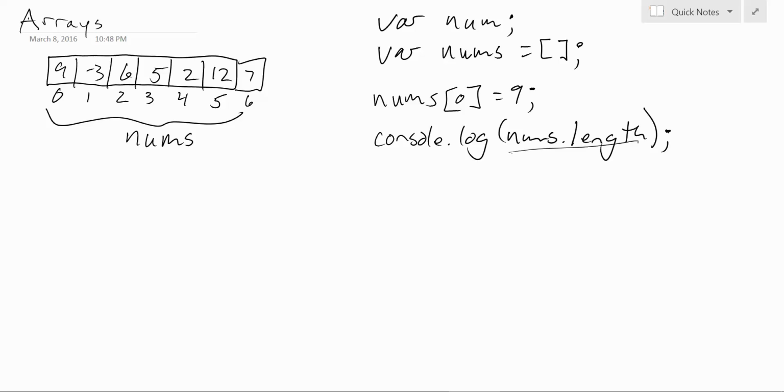Now I can use this little mechanism to determine where the end of the array is. And by knowing where the end of the array is, I can now insert a new value at that point. So I could say nums at nums.length is equal to, let's say, 7, adding that new value in there.